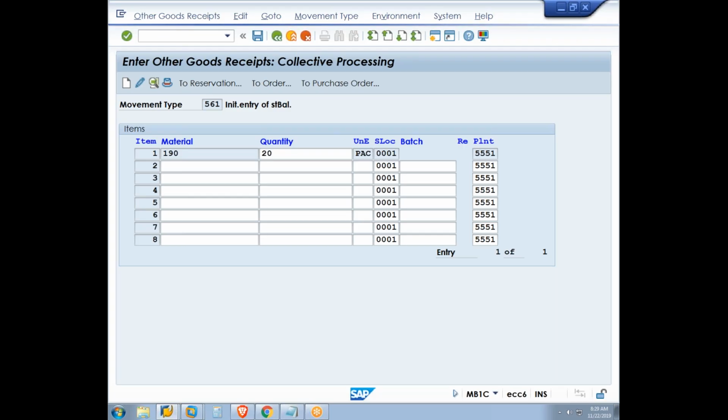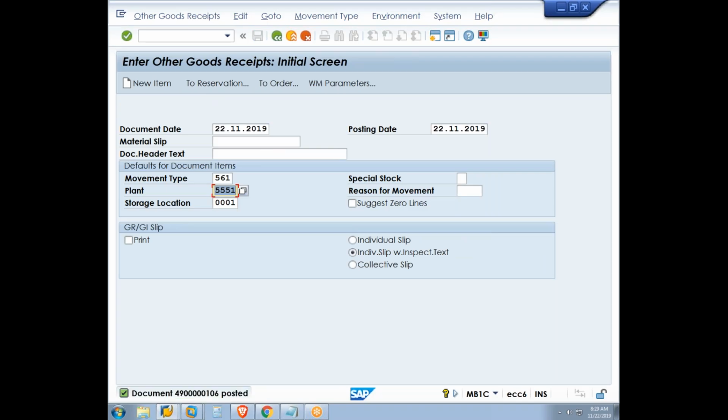Now stock is added to the plant. We have got 20 pieces available. We can use this basically for delivery purposes. So now we have got the stock already available. We are going to sell, let us say, one piece to the customer based on the purchase order.